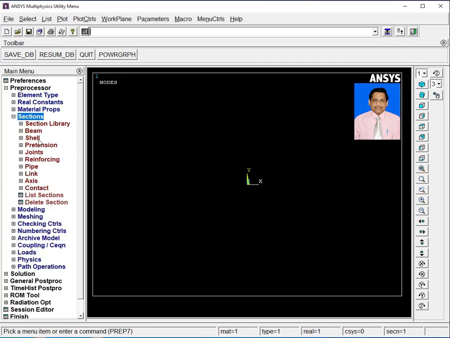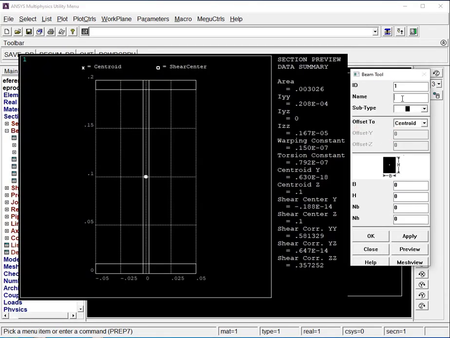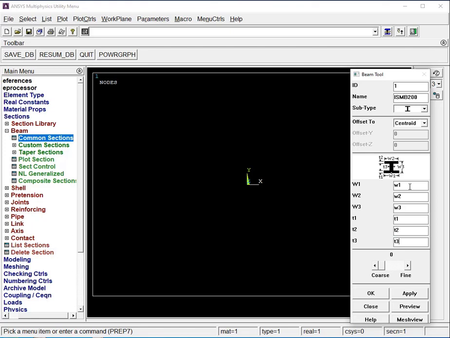Now come to define the sections. Go to beam, common section. I am using here the name ISMB 200, then go to subtype, the subtype is I section, and now define here W1, W2, W3, T1, T2 and T3. So already all the parameter values are given in my parametric scalar system.